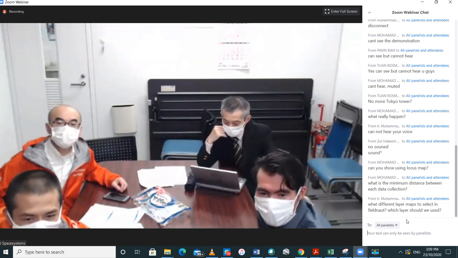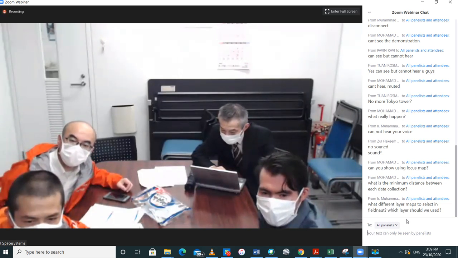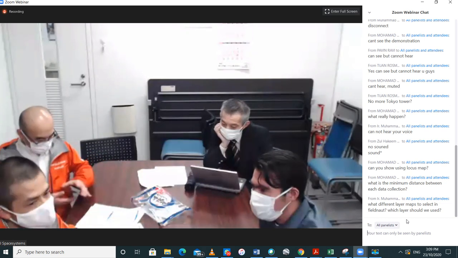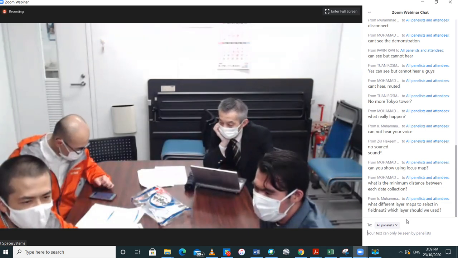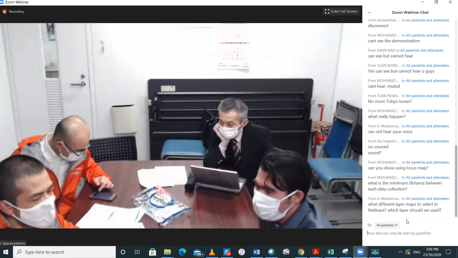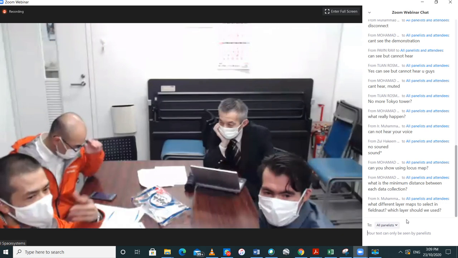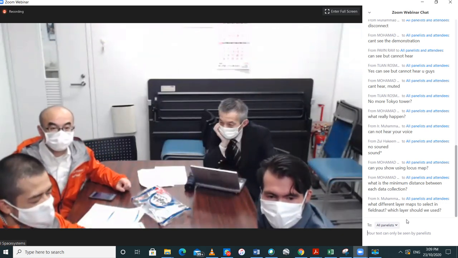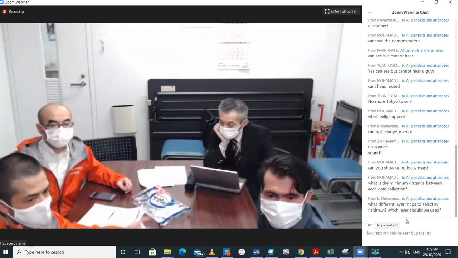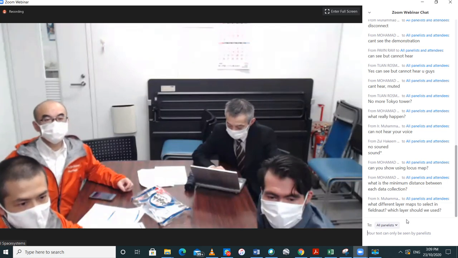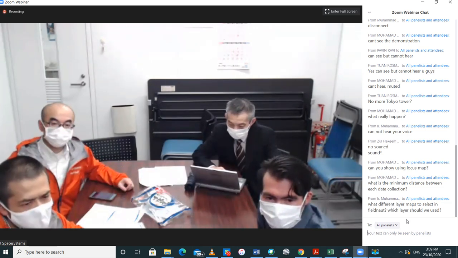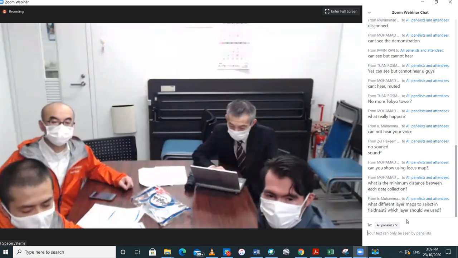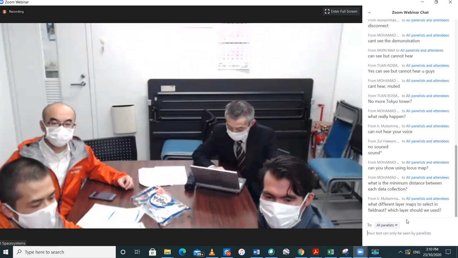And the next question is, which different layer maps should we select in Field Note? Which layers should we use? I think I prepared 4 layers in Field Note, but any layer is fine, because once you send your data, there is just your tracking record and the images you shot during your observation. The base map won't be included in your sent data set, so don't worry.